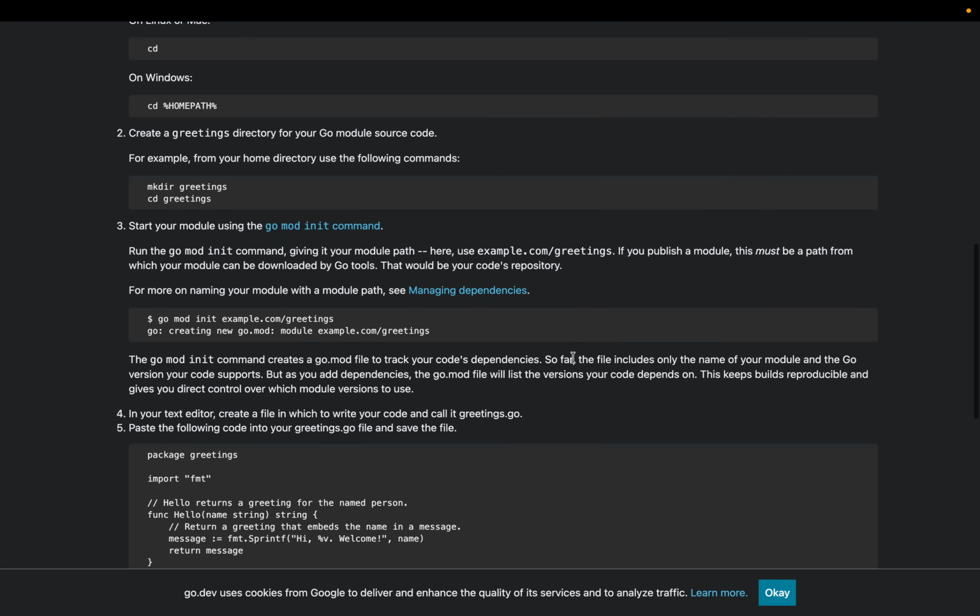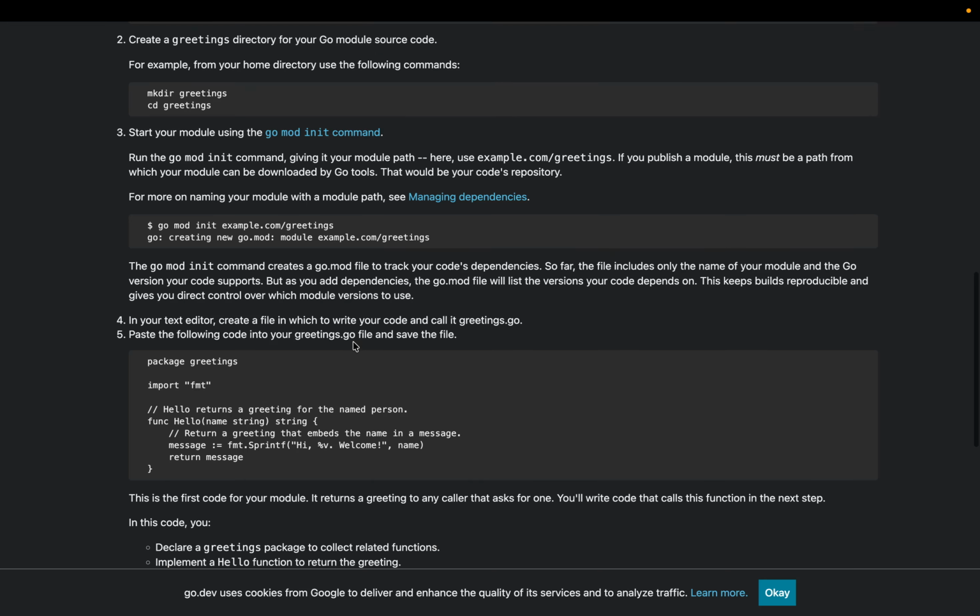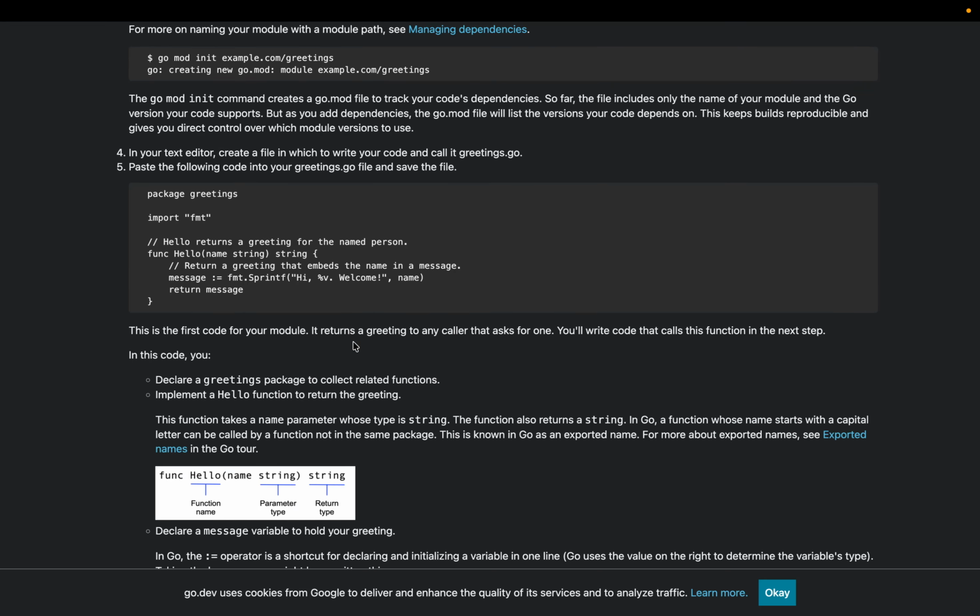It says it creates the go.mod file to track your code dependencies. So far, the file includes only the name of your module and the code version. But as you add dependencies, the go.mod file will list the versions your code depends on. This keeps builds reproducible and gives you direct control over which modules you want to use.